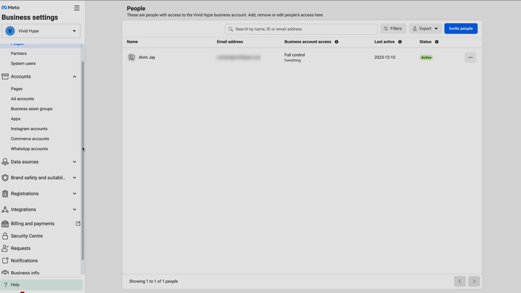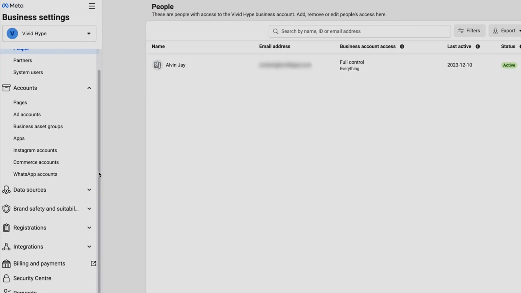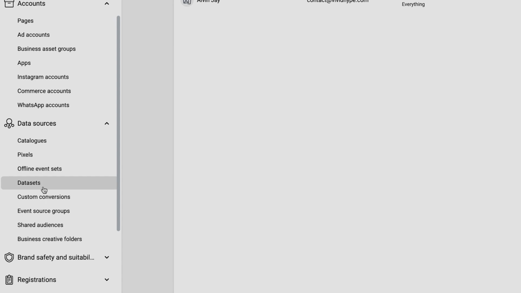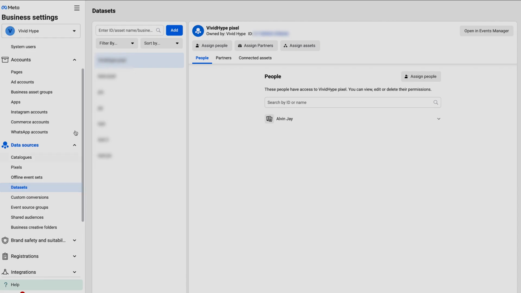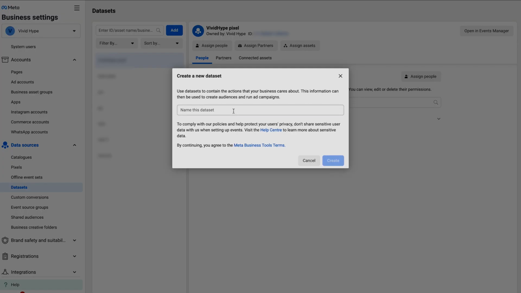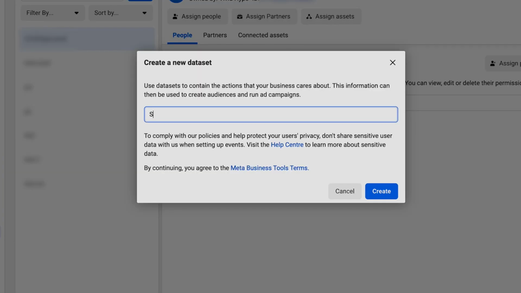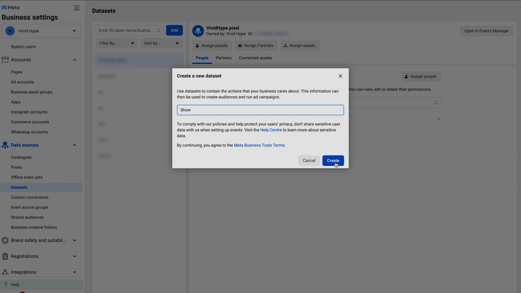So the first page that we're going to start on is the business settings page. And once there, scroll down to data sources and click on data sets. And once the page is loaded, click on add and name your pixel. Now you can name your pixel whatever you want, but it is good practice to name your pixel something that's associated with your business. However, I'm going to name my pixel show and click create.